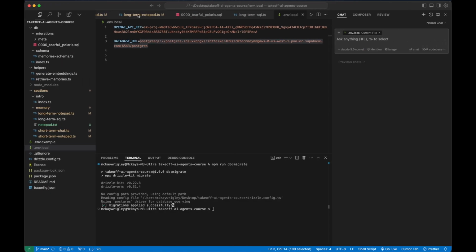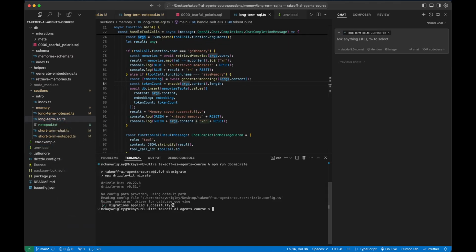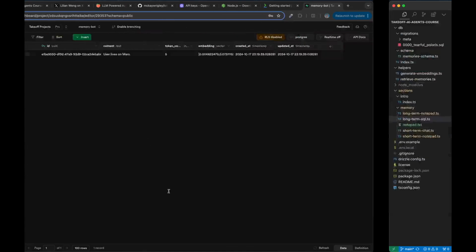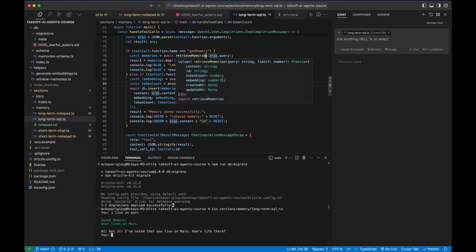Okay. So at this point, you should be able to go to your long-term SQL file here. Copy the relative path, just like we've been doing. TSX space, paste that in. And if I say, I live on Mars, we should hopefully see a green set new memory, and that should hopefully be persisting to the database. So that is how to get everything set up with this particular project.